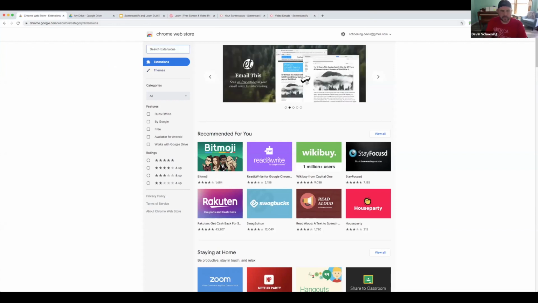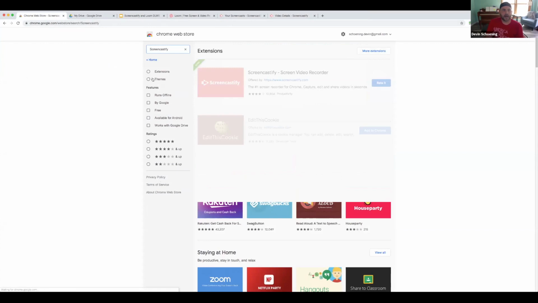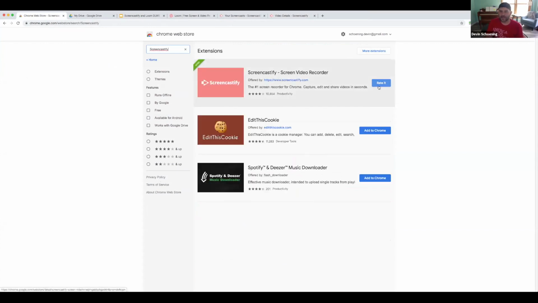Once you're there, you just search for it. So I'm going to search for Screencastify. And what will happen is it will be right here. Mine says rate it because I've already added it. Yours will say add to Chrome. And I'll add that to Chrome the same way I would with any extension.